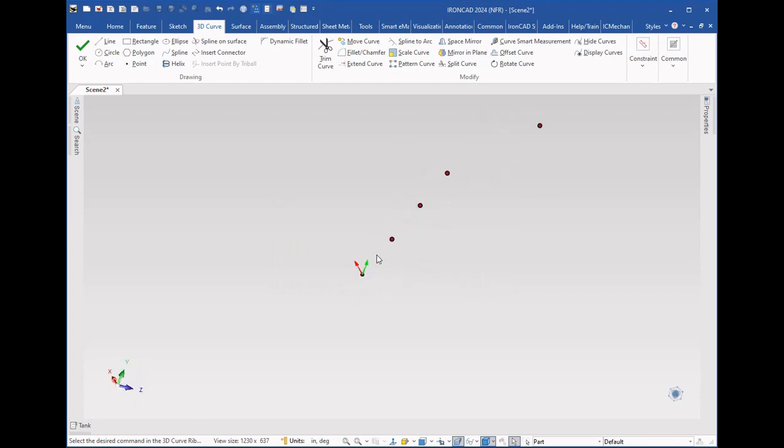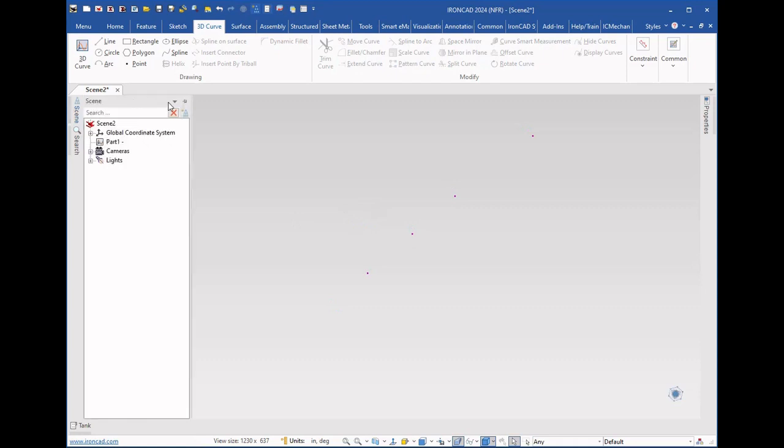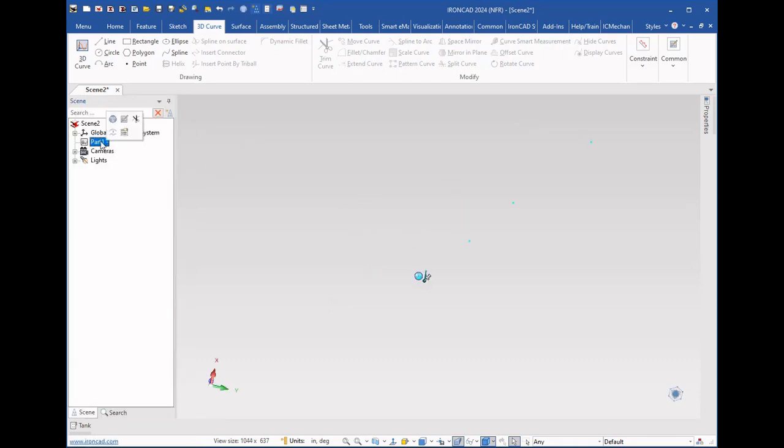There's all our points in 3D. You say okay, and we'll lock this so we can see this, and there they are. And you might want to say reference points, it's up to you.